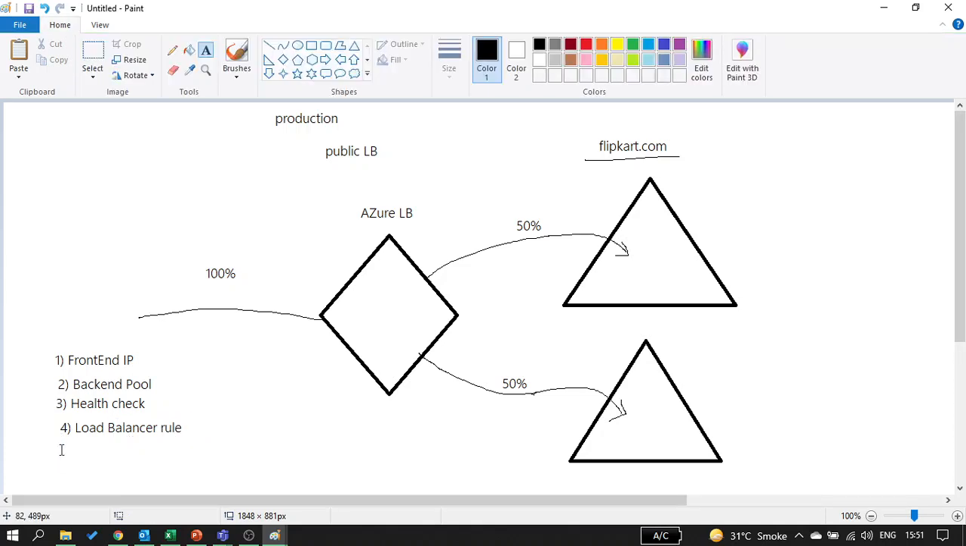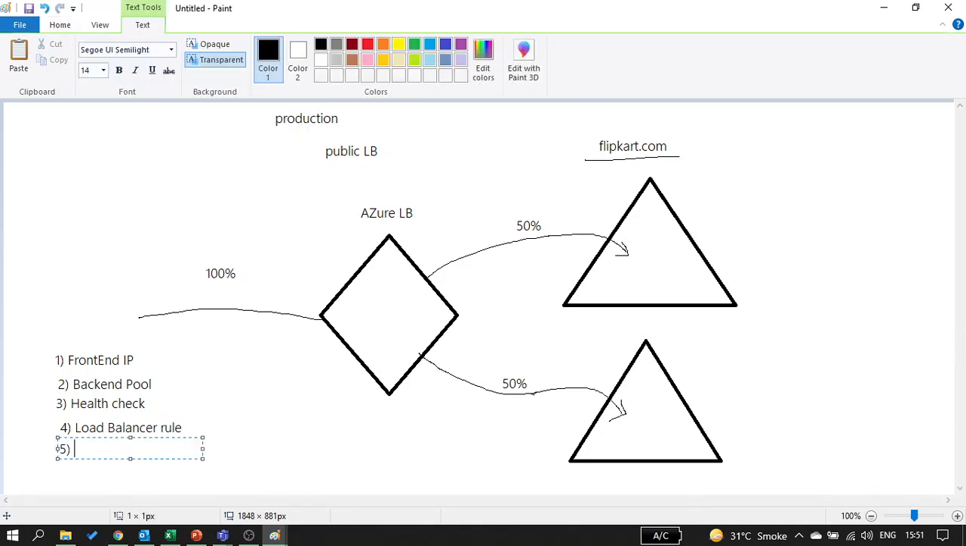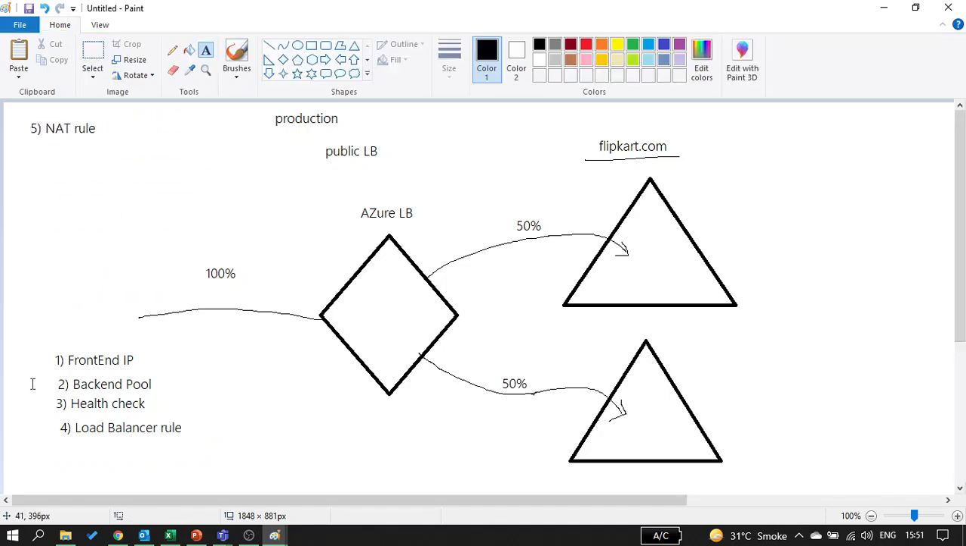Then you will have my NAT rule. All right, NAT rule. What we'll do is keep the NAT rule aside for now. We'll cover that later. So these are the four important things we need to understand in any load balancer, whether it's Azure or any other load balancer. What is a front-end IP? Any IP which is getting a public hit or the application hit is called a front-end IP.